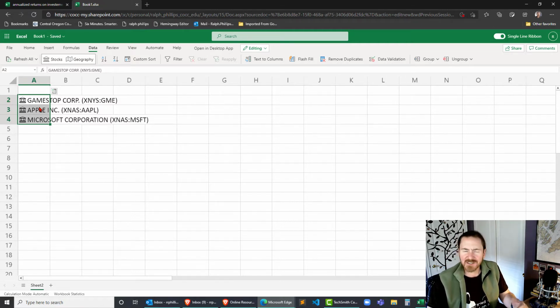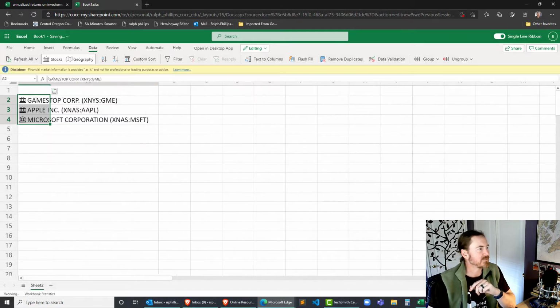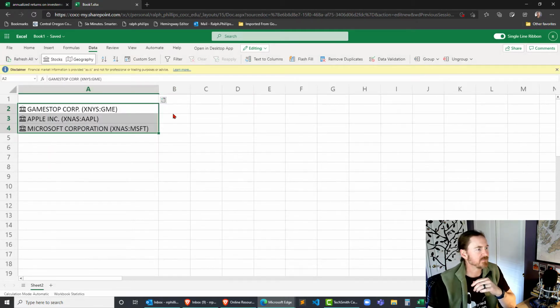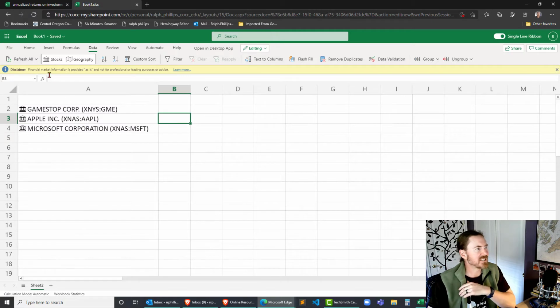Now, at a glance, you're like, all right, well, what's the big deal with that? But this is a pretty neat little feature. Let me maximize or increase the size of that column. And you're going to notice it is going to give me a little warning up here. Financial market information is provided as is. It's probably not exactly in real time, so you're probably not going to want to do any active trading based on this, but still pretty interesting.